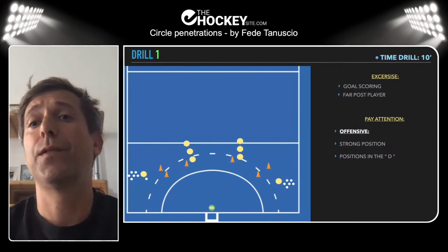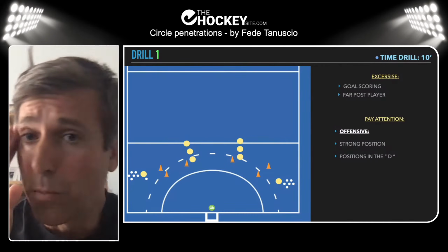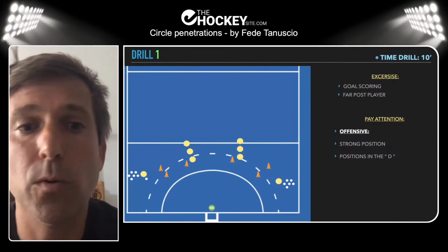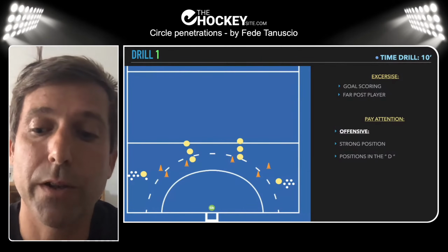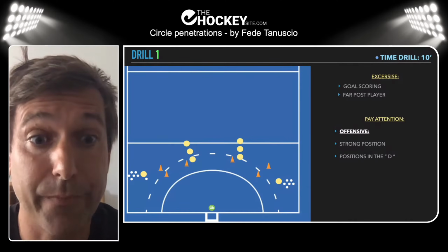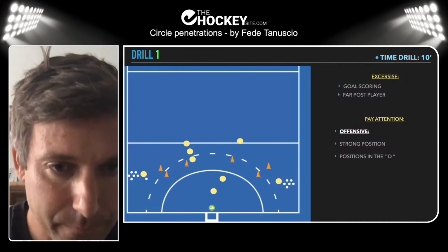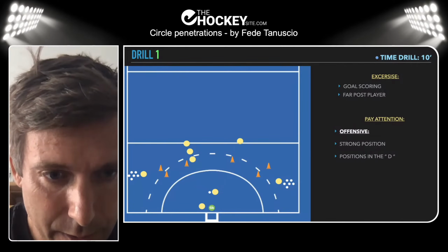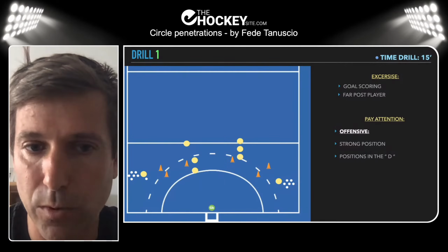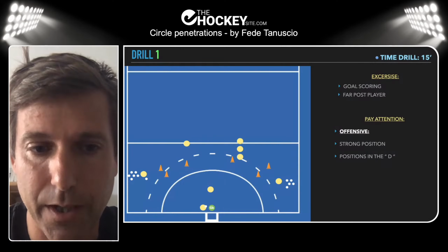Okay, that's the first drill. The second drill will be almost exactly the same. The only thing we will change is that we are not hitting anymore. We're going to go directly to the initial positions, and really try to play the balls there and deflect. That will be exactly the same from the other side.